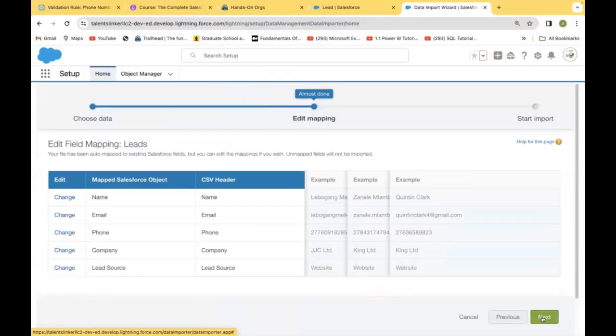Now, map objects. That means this is the CSV file header, the headers of the record I'm importing to this platform. You can see now all matched with the Salesforce objects immediately. Name is name, email is email, phone number is phone number, company is company, lead source is lead source. So if there's any that is not mapping, you just map it manually. Maybe what you're having as the CSV header is a bit different.